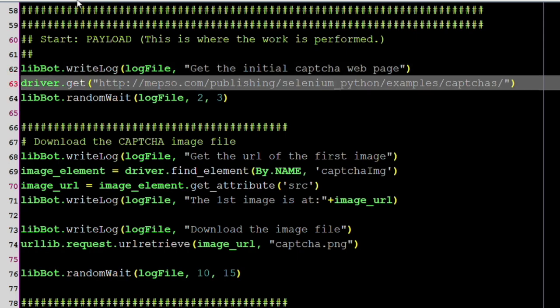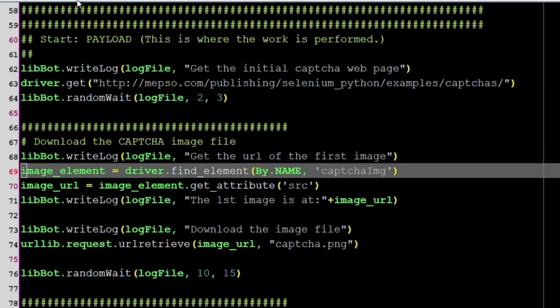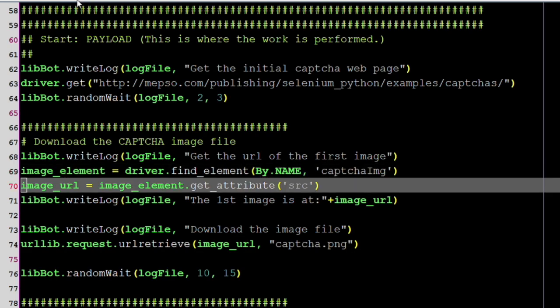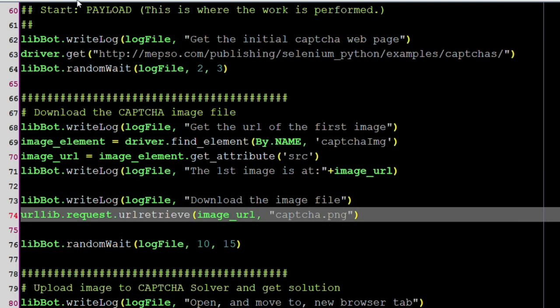For example, here we are getting the CAPTCHA. And we download the CAPTCHA image. And the way we do that, it has a name called CAPTCHA IMG. We are grabbing the source attribute for it. And this actually is a fully resolved URL. And we are using that capability right here, where we are downloading the actual image.